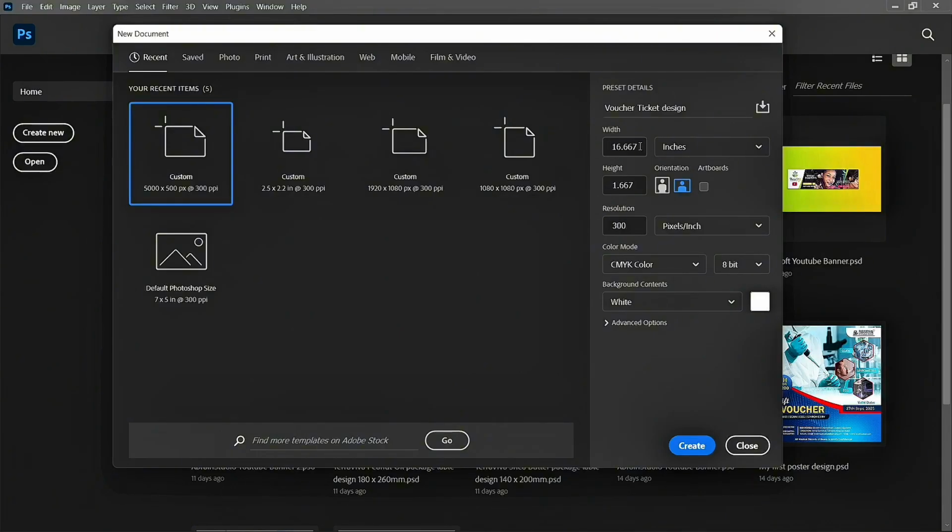And then we are going to set our width to 7 inches, and then the height will be 3 inches. And then the resolution, we will set to 300.